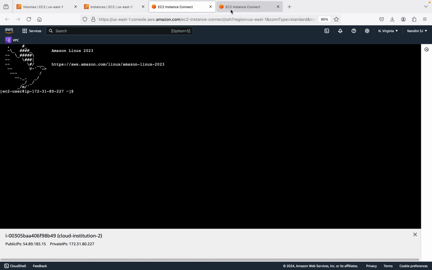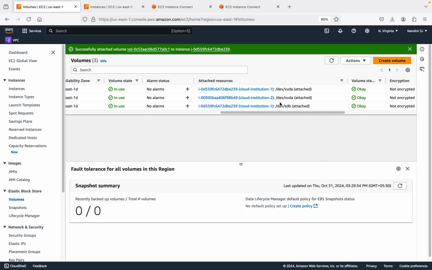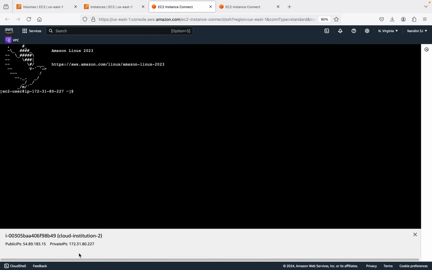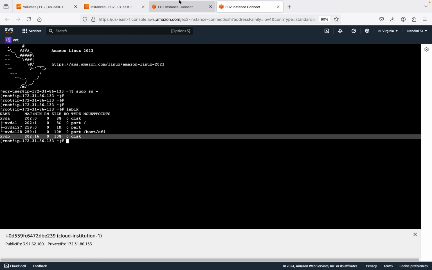Okay, now both instances are ready. Now I've attached my volume to cloud institution one. So the volume has been attached, and what I'm going to do is check the cloud institution one VM. I'm going to root: sudo su -. Now here, as you can see, I give lsblk, and I can find that one volume has been attached.